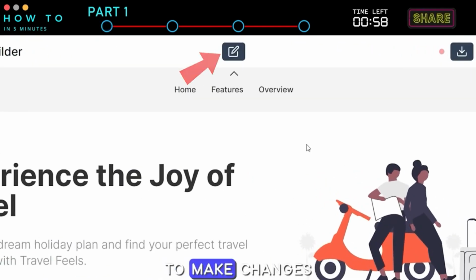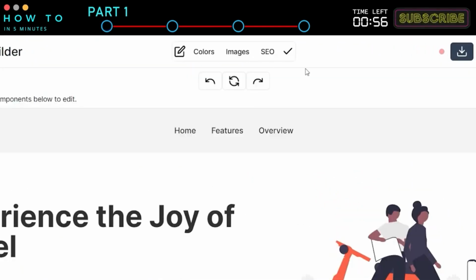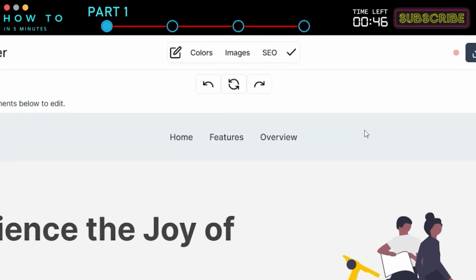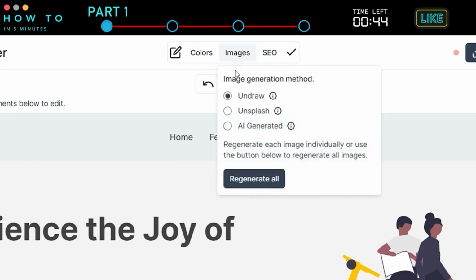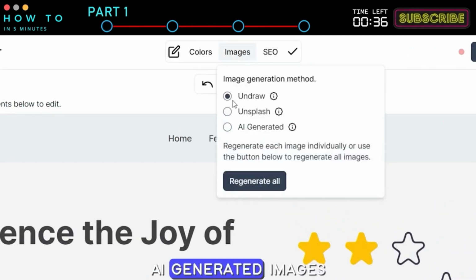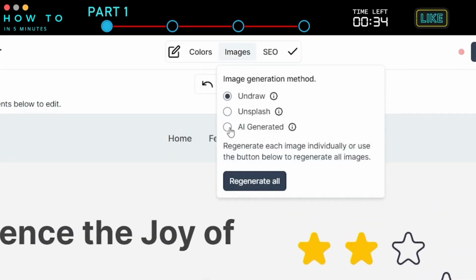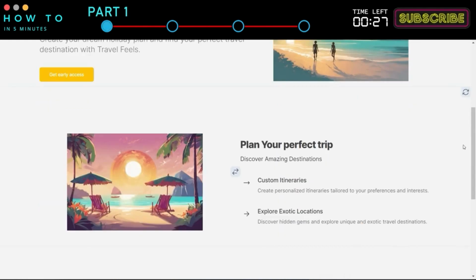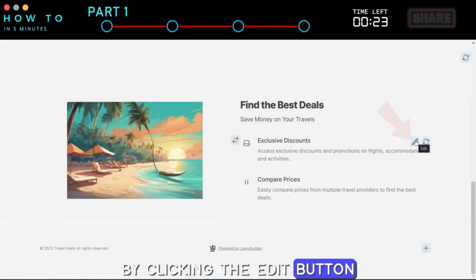Click the Edit button to make changes. To adjust your theme color, click the colors icon. You can also change your website's images by selecting a new image source under the Image menu. In this example, we will use AI-generated images. Choose the AI-generated option and click the Regenerate All button to create new AI images for your website. You can also make changes.